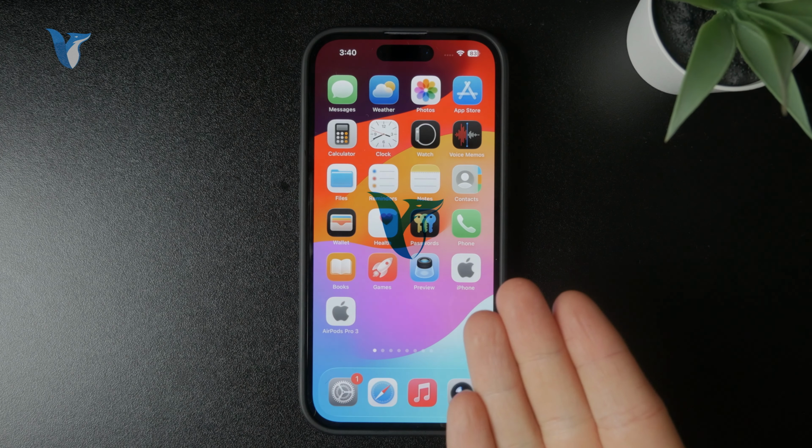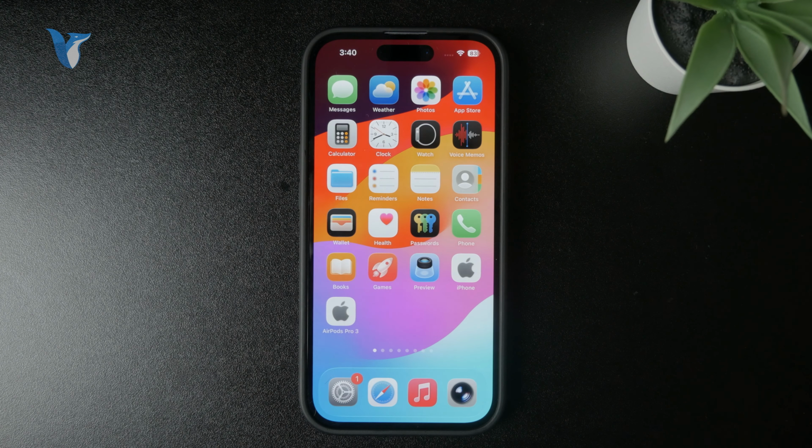How can you turn down the Ring app notifications volume on the iPhone? Let me show you how it works.